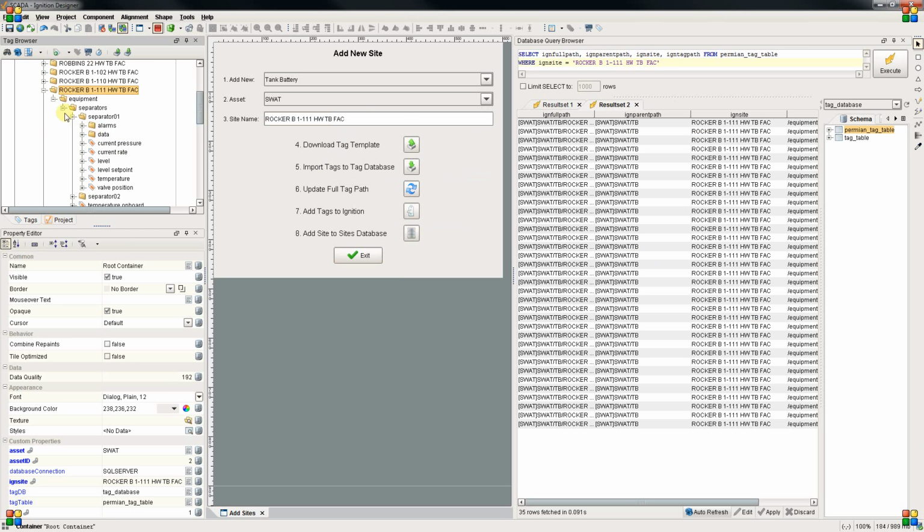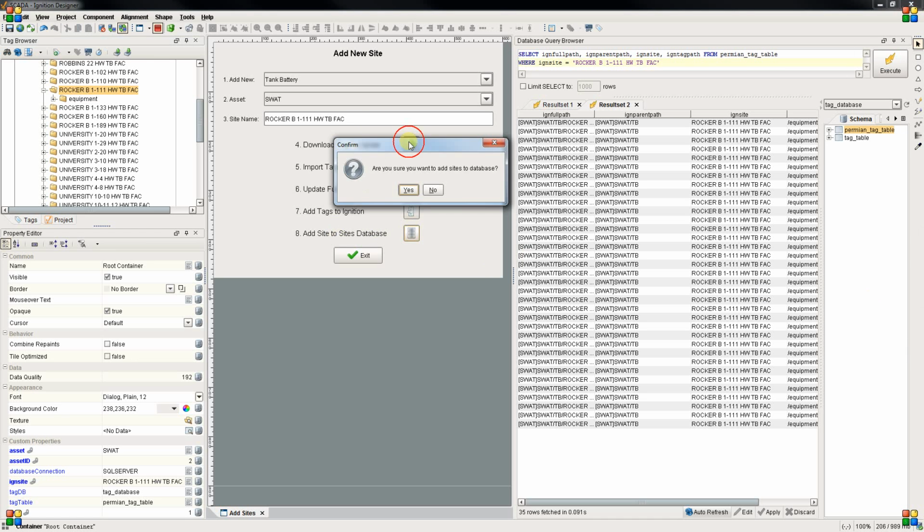Once we've added those tags, we're going to want to add the site to the site database, and the site database is actually how we're driving our navigation. All the different drop downs for the SWAT SWD screens or tank battery screens, each entry in the drop down which drives the path to the site, is coming from a database. So once we add these tags, we're going to want to add this new site to the site database. Again, it's going to ask us to confirm, and we'll say yes.